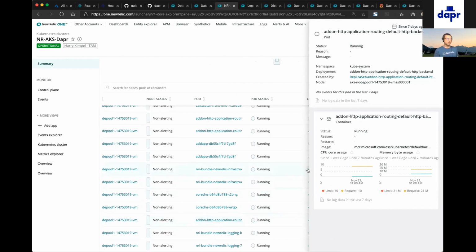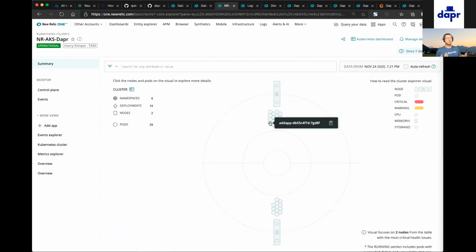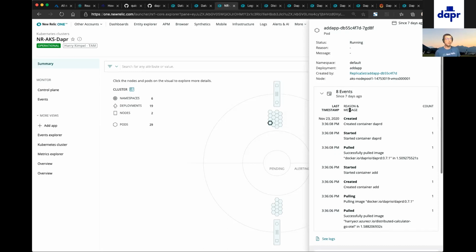I see the current usage, this blue bar. I can see the limits and the requested resources of this specific container. But also, of course, all the services that are part of my distributed calculator. In this case, this is a pod that is responsible for the adding functionality in my distributed calculator. I can then again see the events that happened for this specific pod itself.